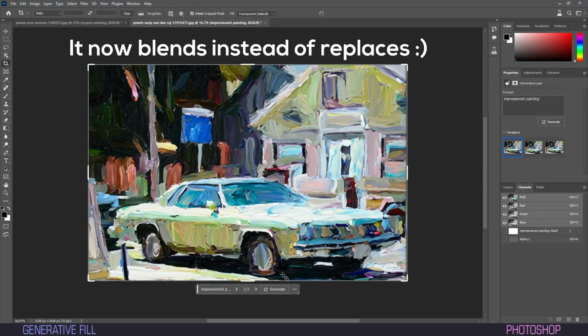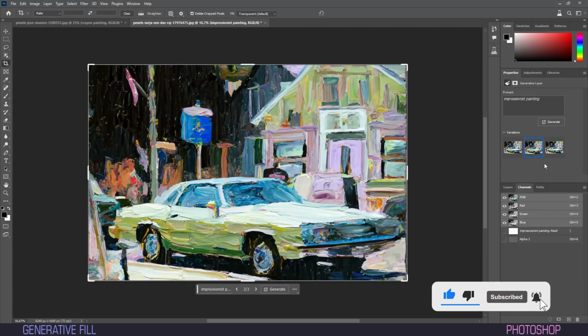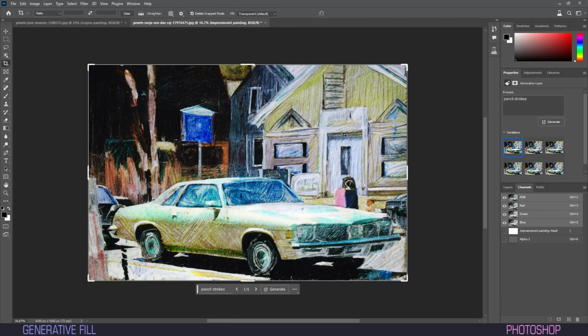While it may not be Impressionist per se, I like how it's turned our image into a painting. The program also gives us 3 variations from which to choose. We can put another prompt in the bar, or in this field right here to get a look at more styles. Let's go with pencil strokes. As you see, Firefly delivers.